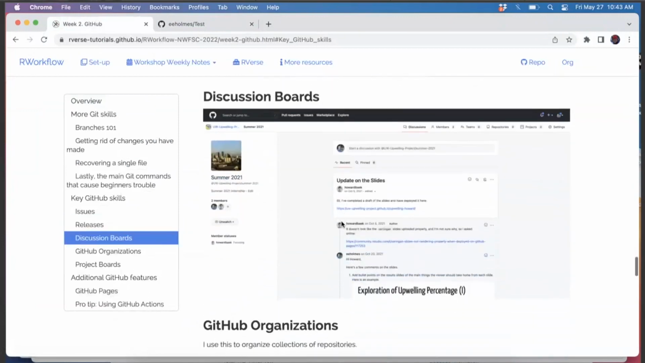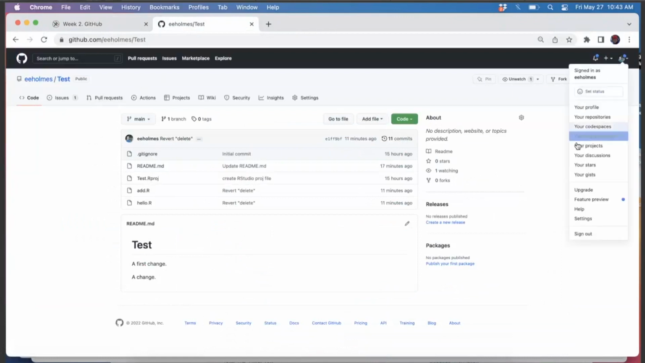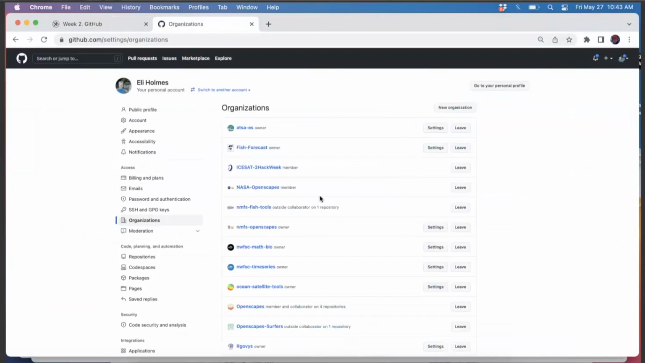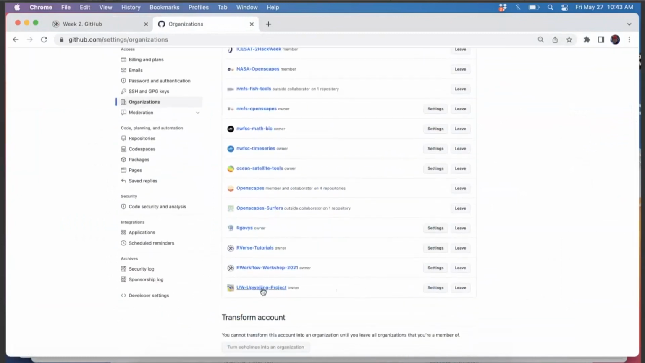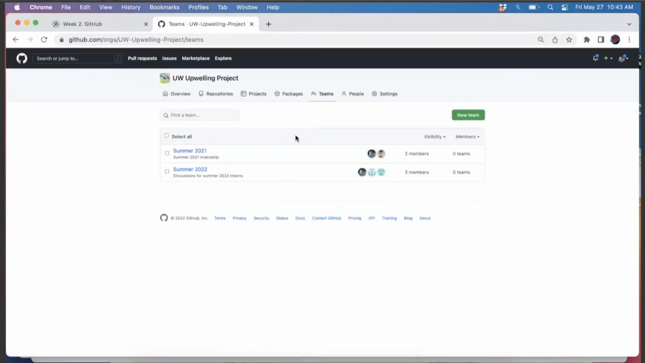Another really great feature I've found on GitHub are these discussion boards. I'll show you an example of this. And actually, I'm going to go on to a real example rather than a fake one. Okay. I'm going to show you these organizations in just a moment. So there's this thing up here that says Teams. And actually, if you go there, it's a discussion board, despite the name of Teams.